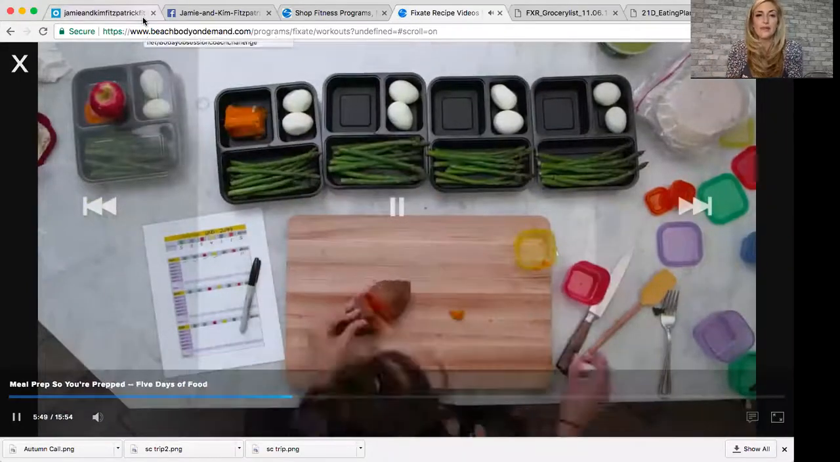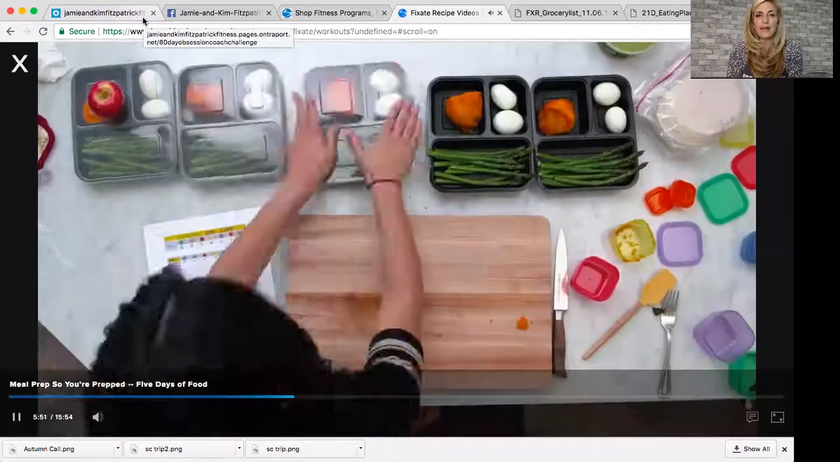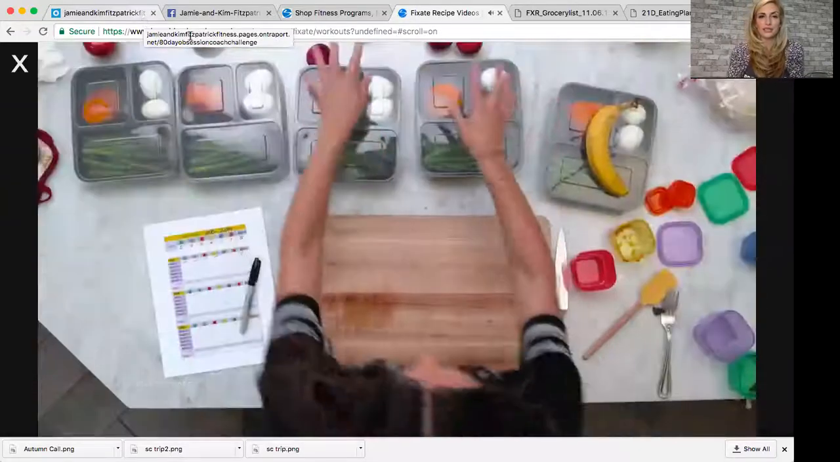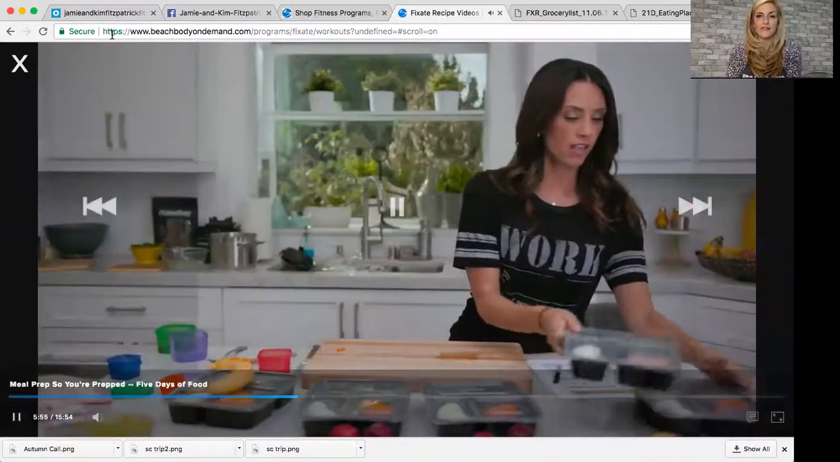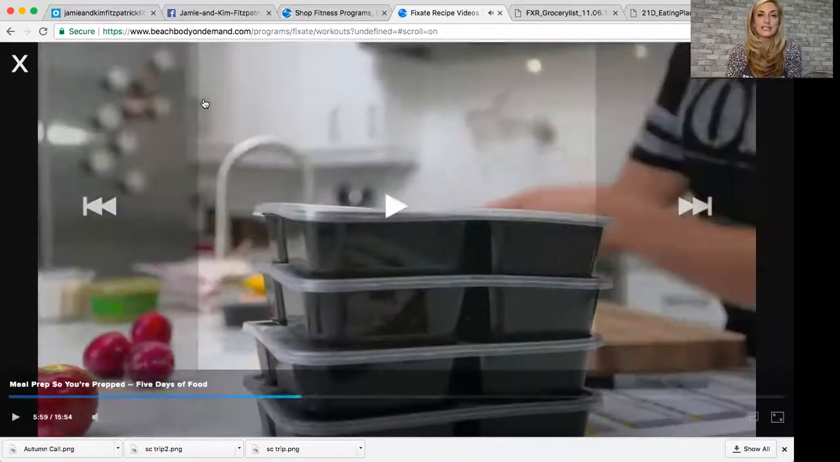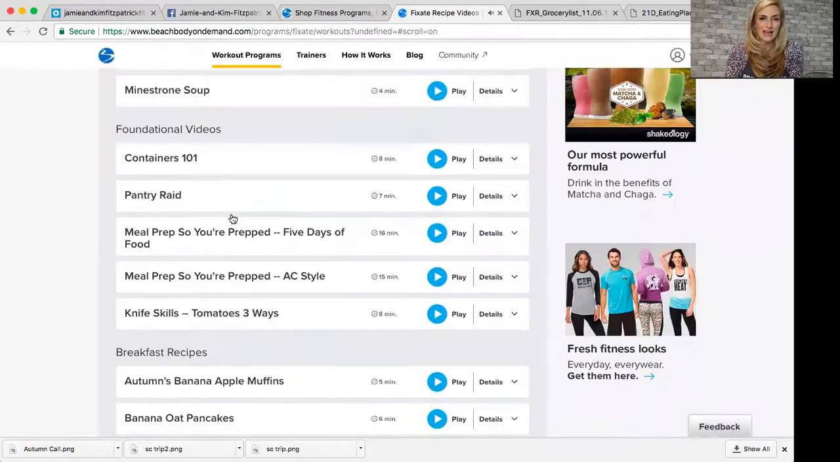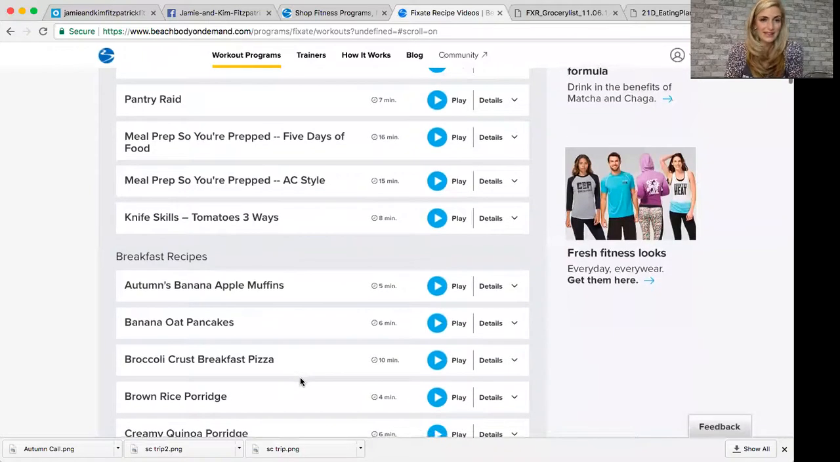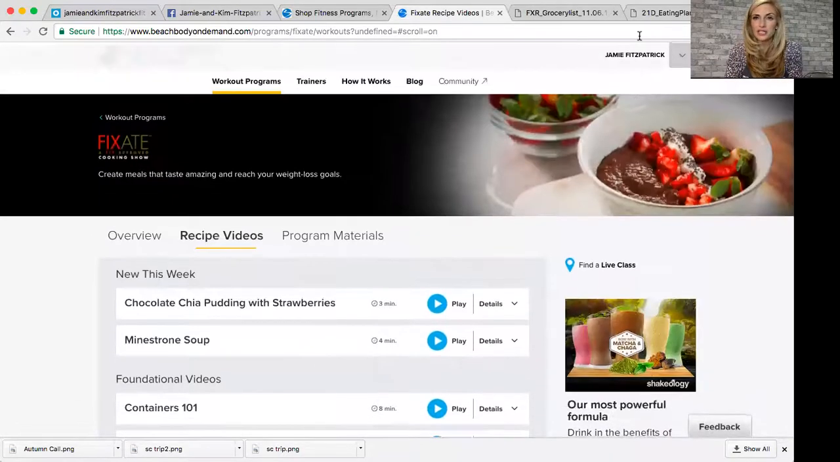So here's another example of meal prepping and meals. She does a really great job of showing and sharing everything with you. All the stuff that you need is right here, so please, please use it. And then there's just a whole bunch of recipes. I just wanted to share all of this with you. I'm going to go back out again.